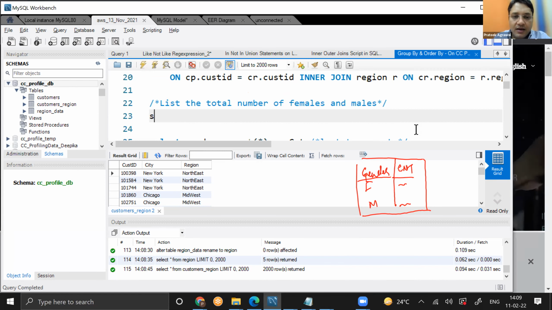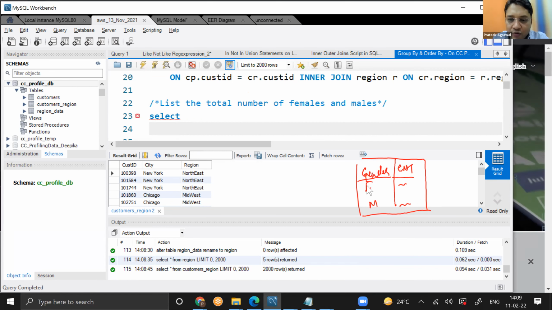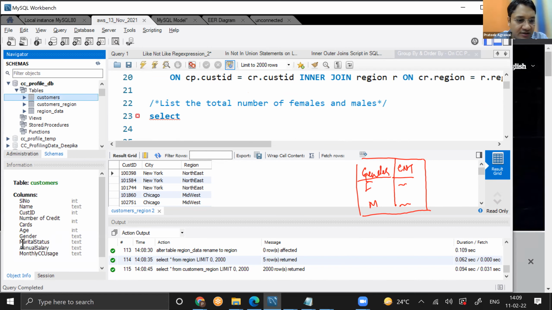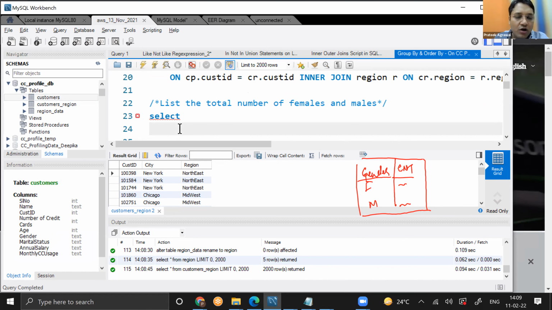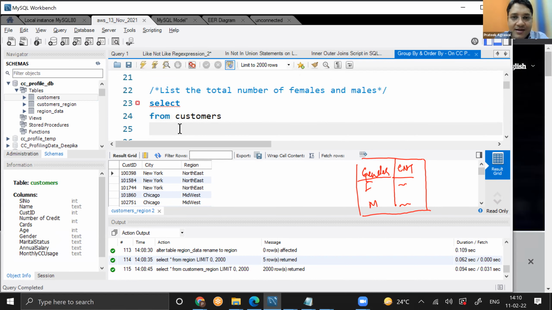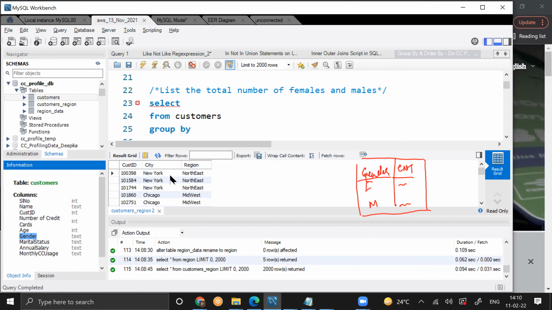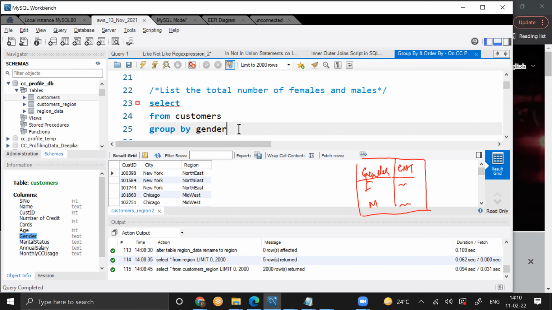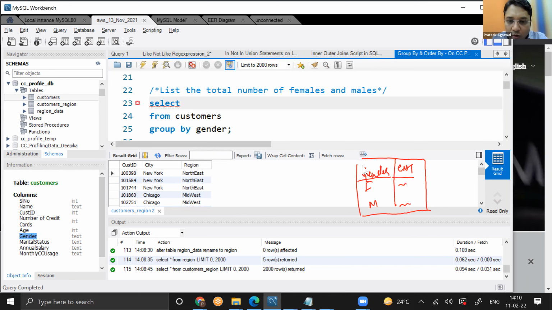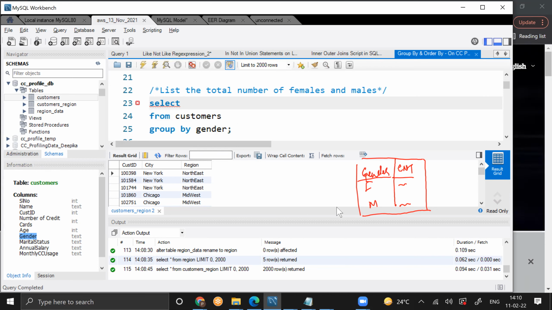So the first question to ask is, where would we get this data from? We know that the gender information is given in the customers table, so we don't really have to join multiple tables in this particular query. So from customers, then here we will write group by. And now tell me, group by which column? Gender. We will group the data by gender, right? Semicolon. And what do I want to select? Not male and female, but gender and count.